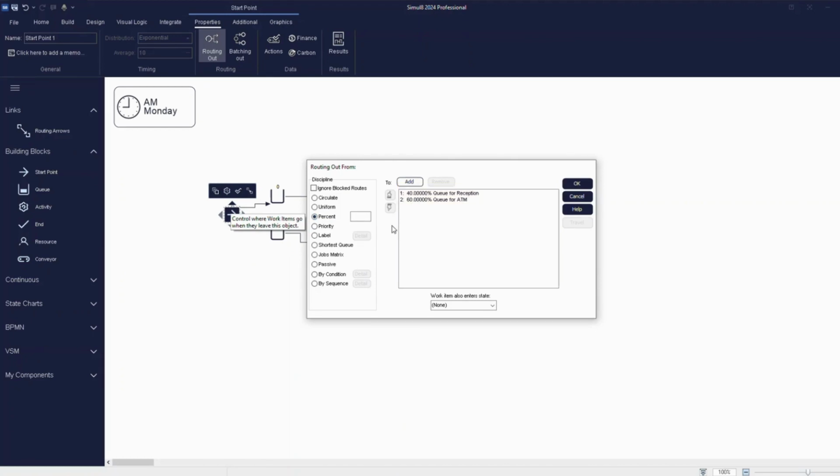Another popular way to route work items is through the use of labels. We use labels to attach values or attributes to differentiate between work items. For our example, we could create a label to define the services customers will use. If you'd like to find out more about labels and other routing options, check out our help files.